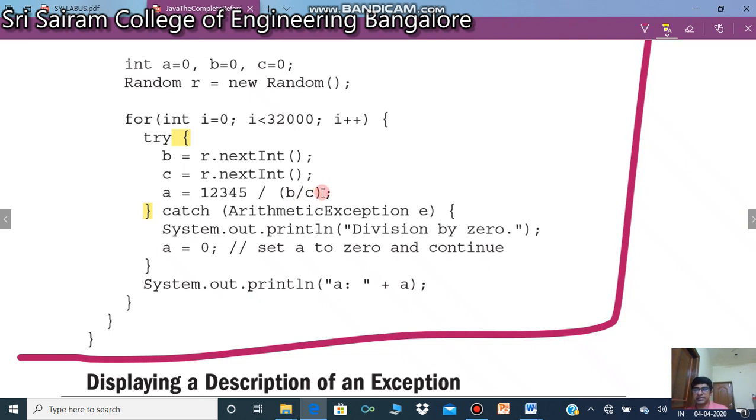Now look at this. I have no guarantee what the B value is, and no guarantee what the C value is. So in any case, if b by c is going to be 0, this is going to create an exception. Or in any case, if your C is going to be 0, this is going to create an exception. I'm inside a for loop which has to run from 0 to 32,000, and think that in the first iteration itself you're going to get an exception.